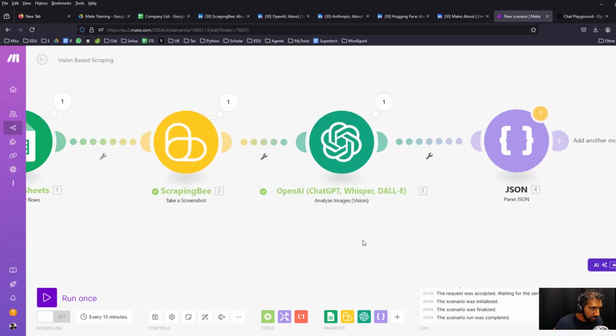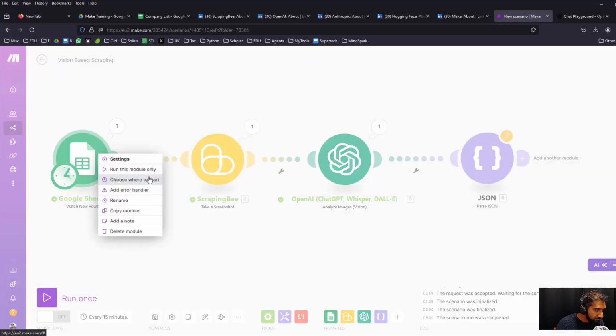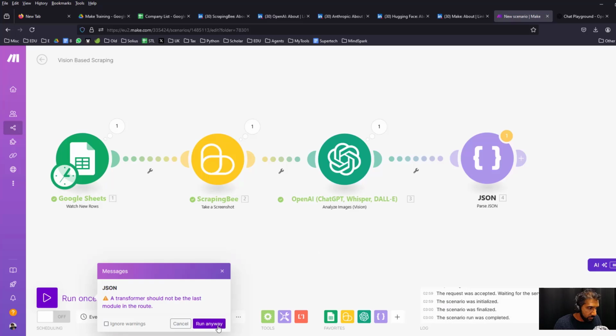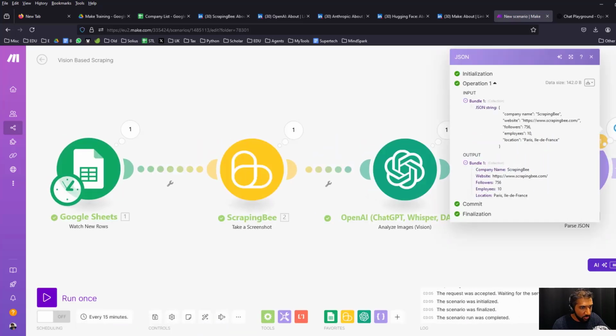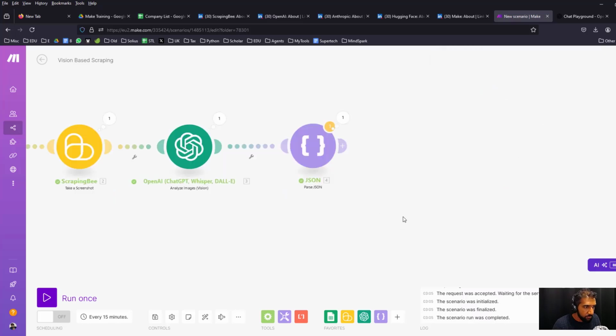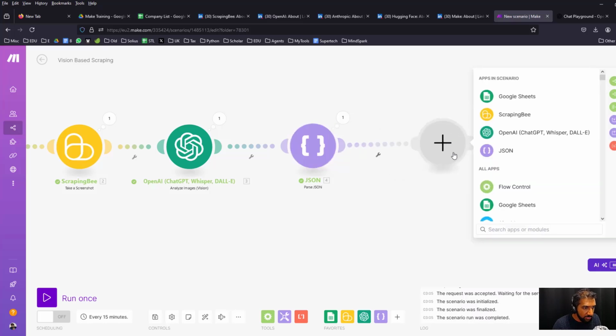Okay, let's run it again. Run. Okay, run anyway. All right, output, look at this. This was the input JSON string, and the output was the company name, Scrapingbee. All right. So the final step is to log this data back to Google Sheet.